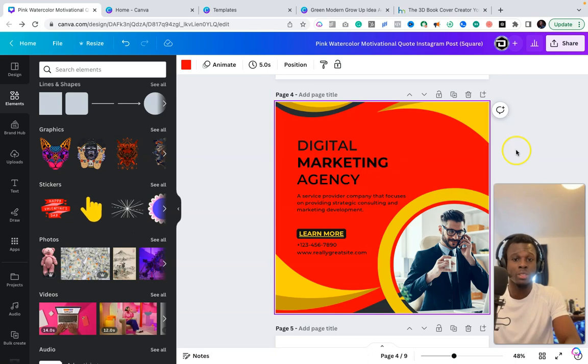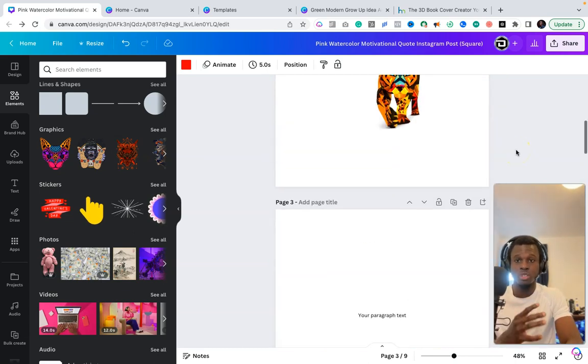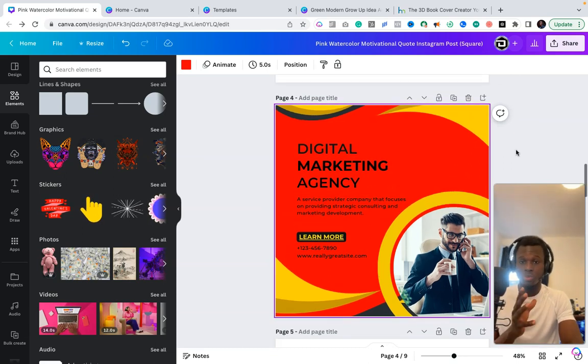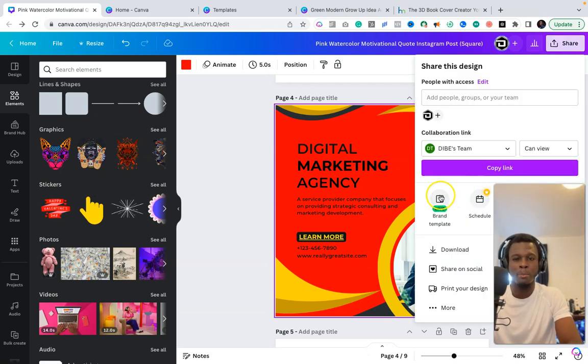All you have to do is, first, delete all the images. Make sure it's just this one. Delete all the pages and make sure it's just this that you have left. However, I'm still going to use the other pages, which is why I'm not deleting them. But for you, delete all that, so you're left with this. Then once you've done that, you click on share and you click on brand template.